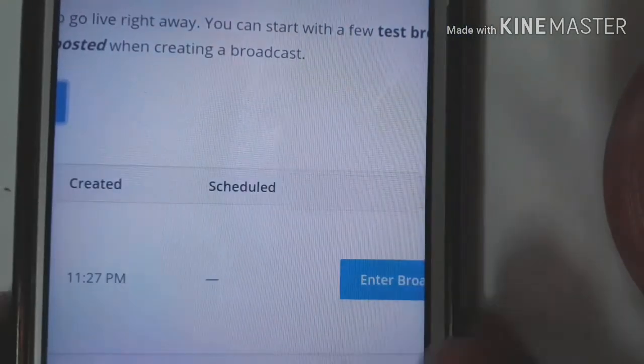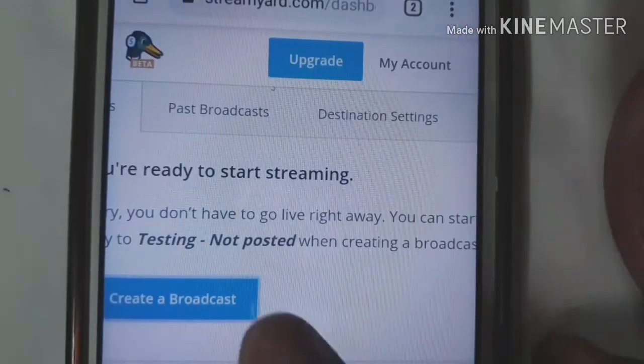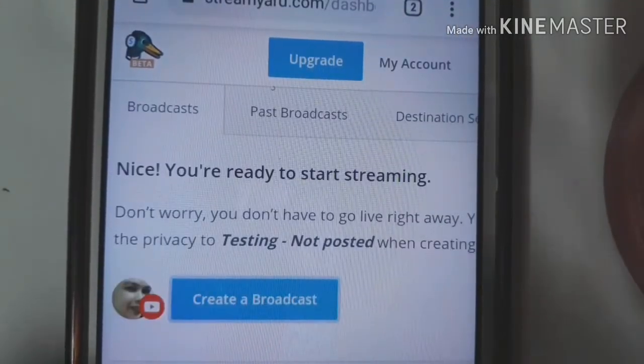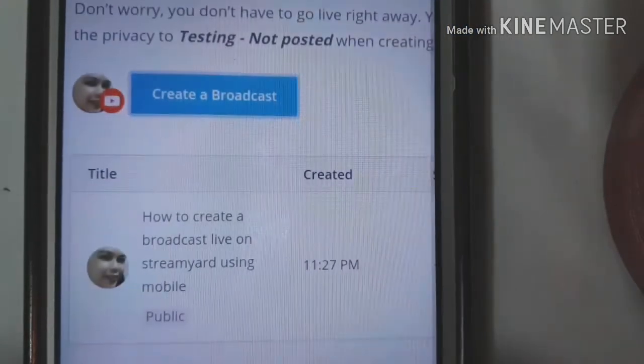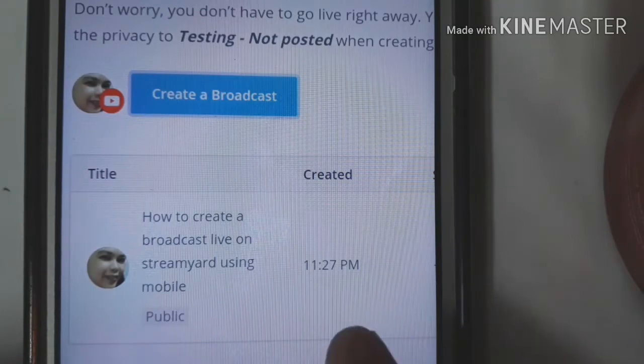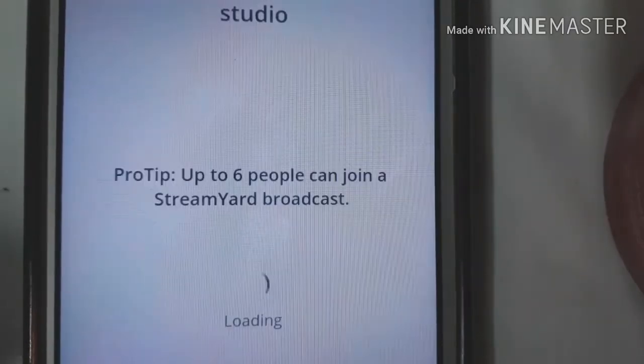So, ipapakita ko sa inyo. Diba yan siya? Yung nag-appear. So, dahil tapos ka na, hindi ka na mag-create ng broadcast kasi may na-create ka na. So, ayan, yung title, created. And then, yung Enter Broadcast Studio, pindutin mo yan.